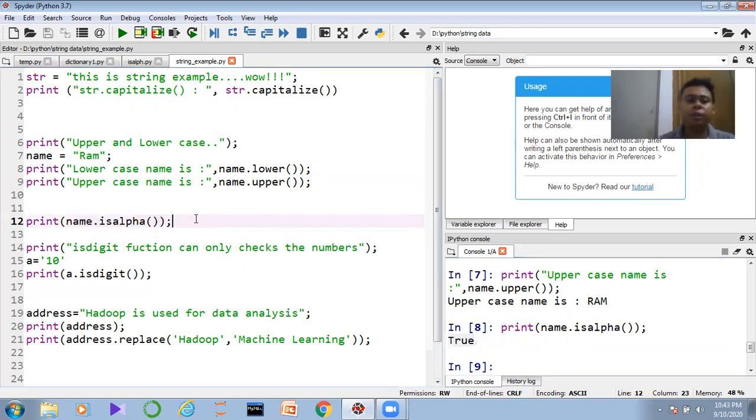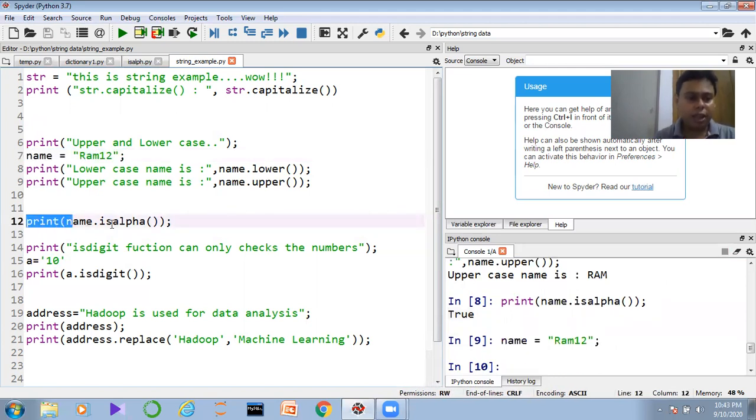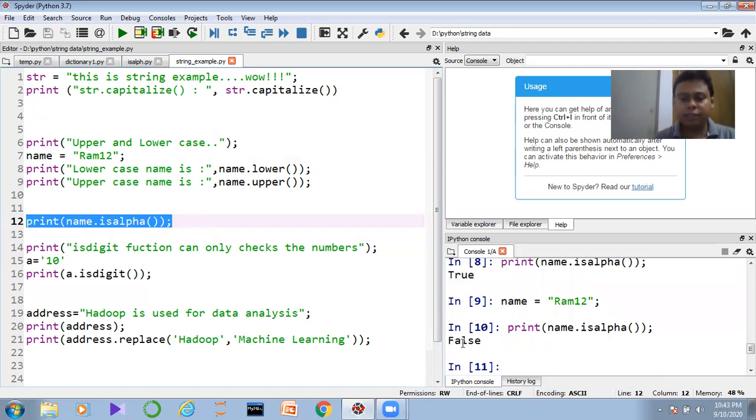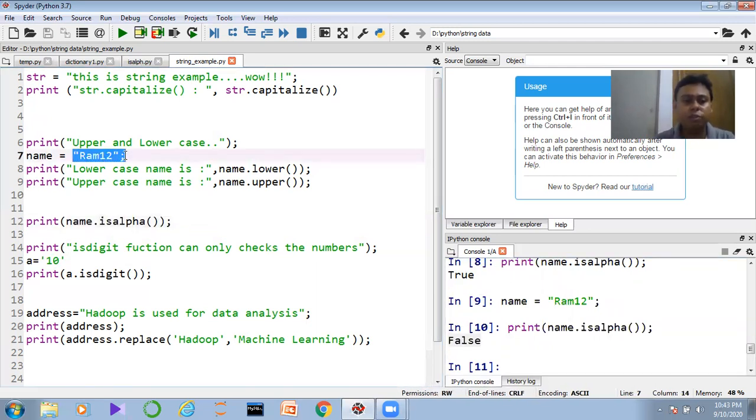I am getting true, which means isalpha is a Boolean type function. It returns Boolean data, which is true here, because name is keeping the pure Ram. But if I enter Ram12 here and execute the code, shift enter, and after that execute this code, you can see guys it is showing false. Why is it false? Ram12 is a mixture of alphanumeric characters, which is not expected in the case of isalpha. So isalpha is a predefined function of the string object which can check the status of the alphanumeric data.